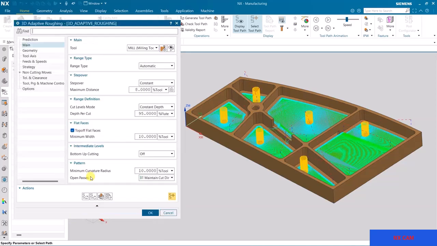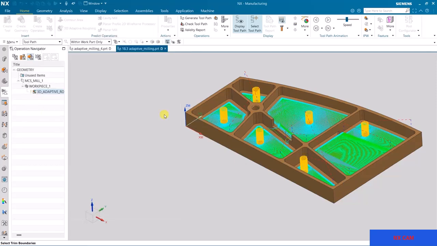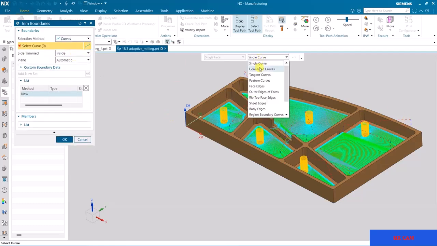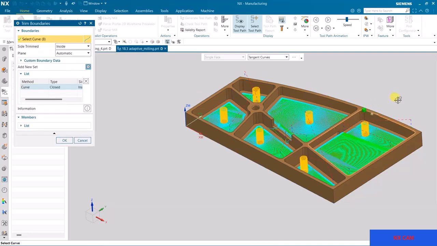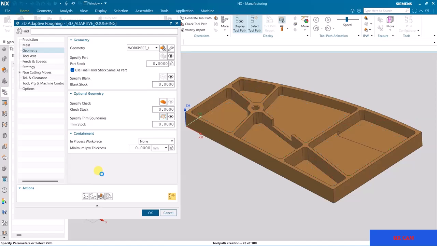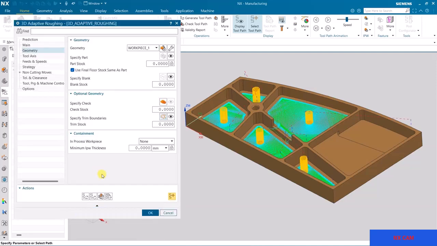Right now I want to skip any area, so come to this geometry, and here in geometry we have this trim boundary. Now I want to trim this boundary, so select this curve, and with curve select the tangential curve and select this inner curve, and OK, and generate. So this area will be ignored. Rest of the portion will generate toolpath. Only in this area toolpath will not generate.